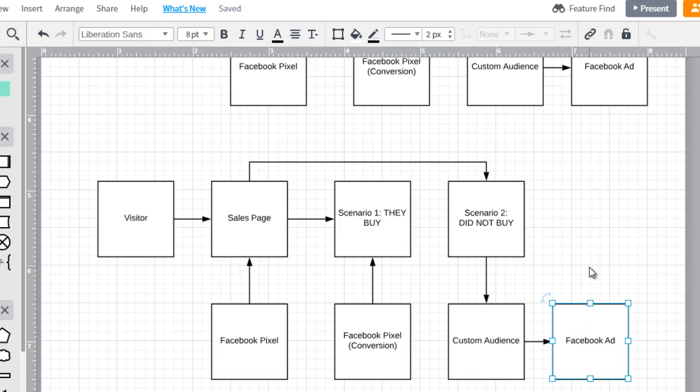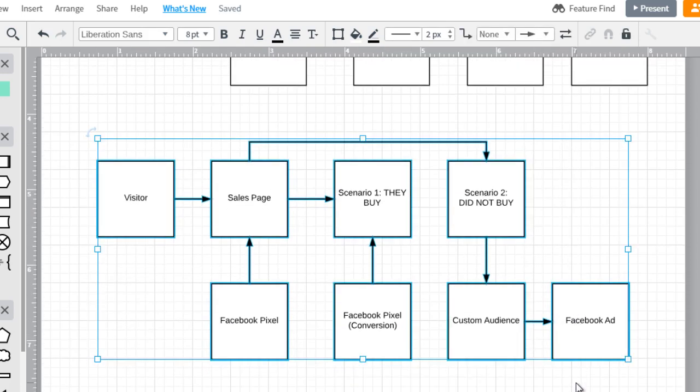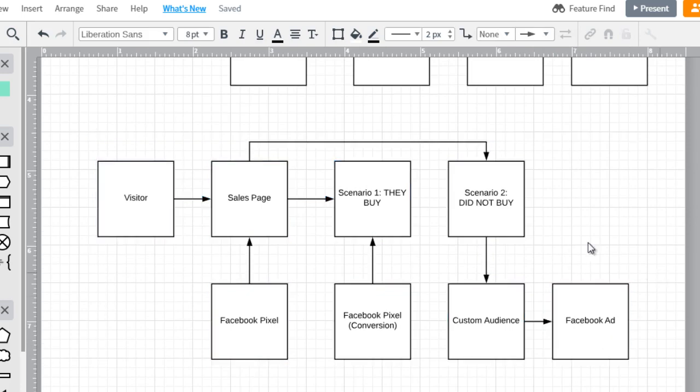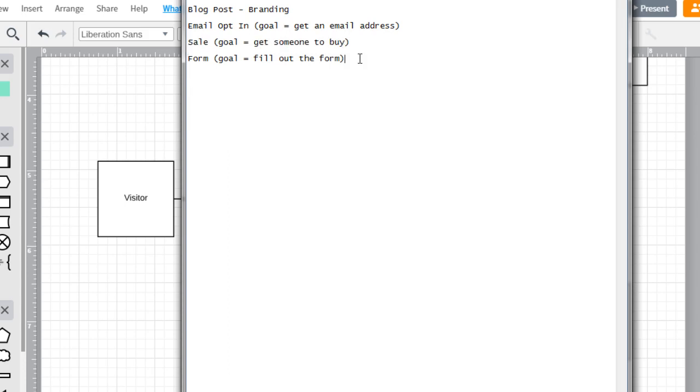Maybe they're not ready to buy, right? So you could show a Facebook ad of free content that is related to the sales page, because most likely if they visited the sales page, they're interested, they're just not sure. You could show them a Facebook ad with a coupon. There are many different ways of doing this. So now you can get an idea. It's very, very similar from the email to the sale. Any type of conversion is very similar.